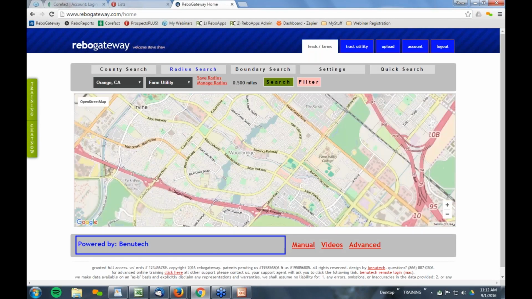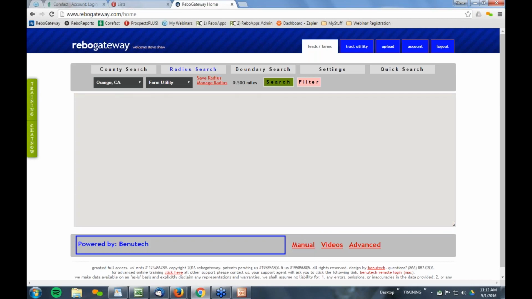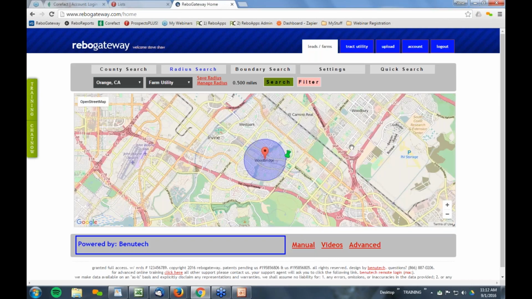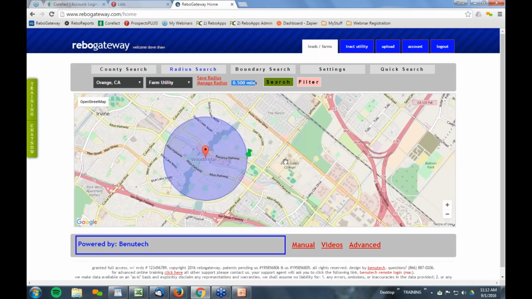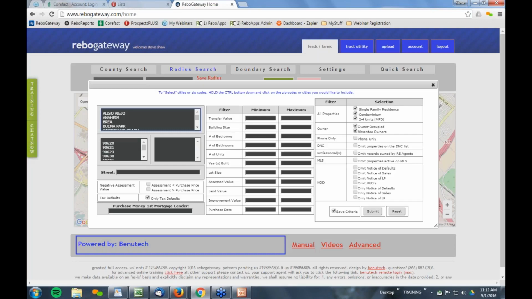So I'm going to do Woodbridge, it's where I live. I'm going to double click right in the middle of it, and it's going to recenter my radius. All right, there it is. Defaults to 1/2 mile. So at this point, when I'm in the farm utility and I'm searching, when I hit search, it's looking for total number of properties in this shaded area. But it's also looking at anything I have in the filter criteria.